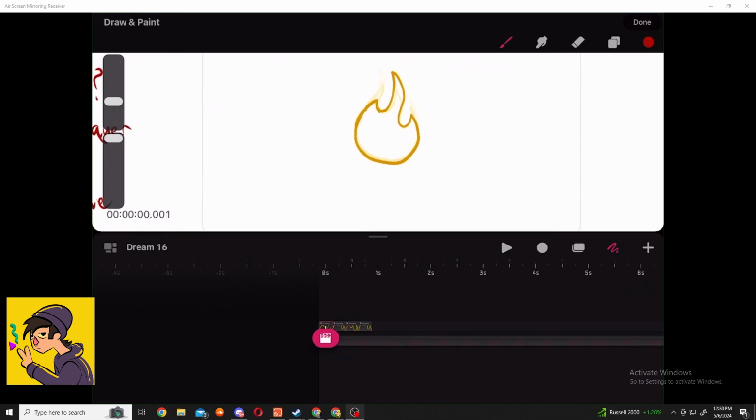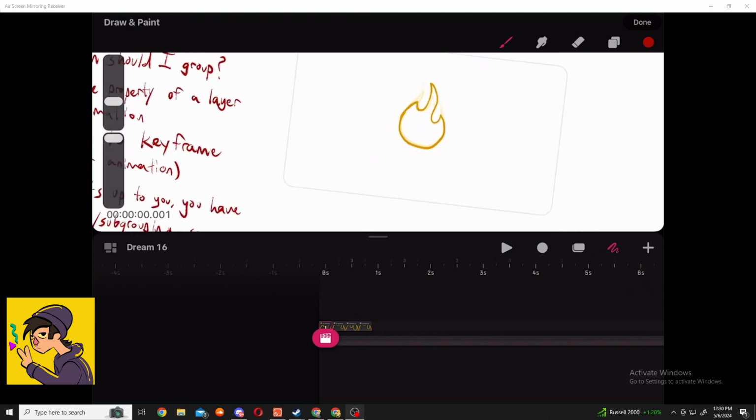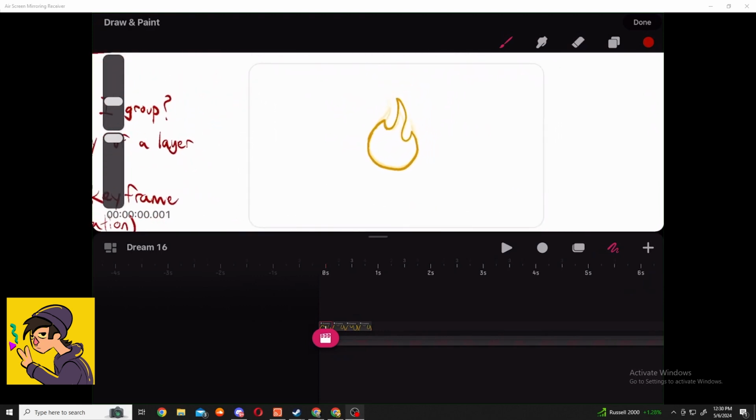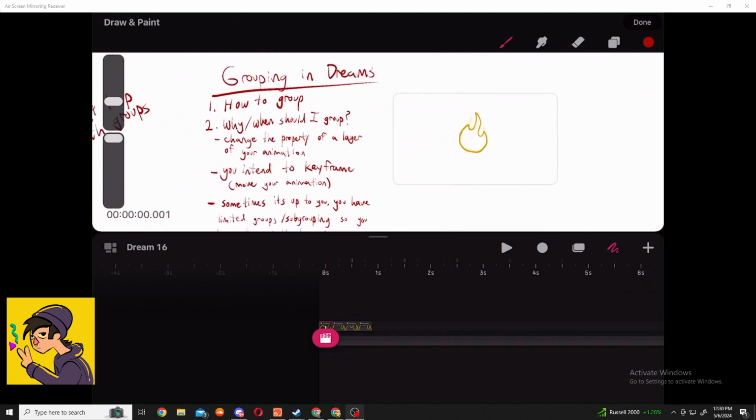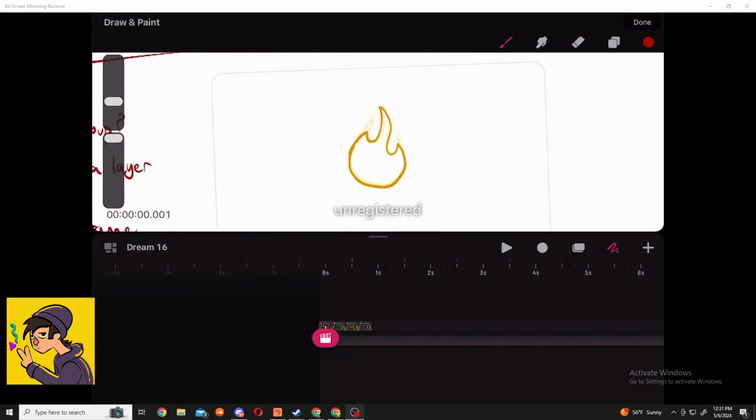What's up, guys? My name's Jordan, and I'm doing a demo on grouping and some of my workflow in Procreate Dreams. So yeah, let's get into it.